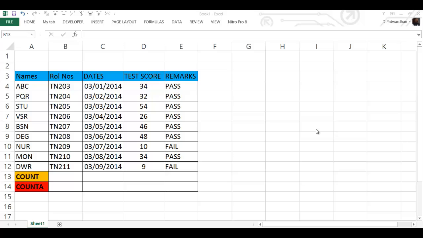Friends, today we will see how to use the COUNT function. The COUNT function counts the number of cells that contain numbers, and also numbers within the list of arguments. You use COUNT to get the number of numeric entries in the range or array.